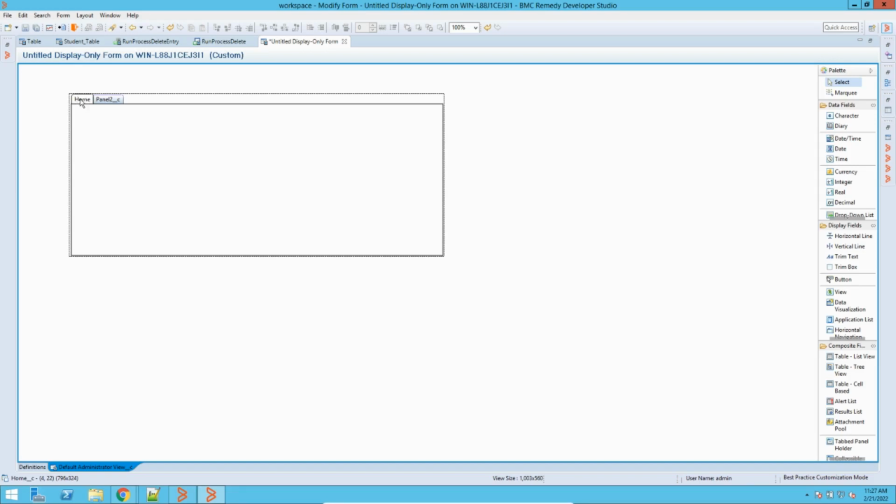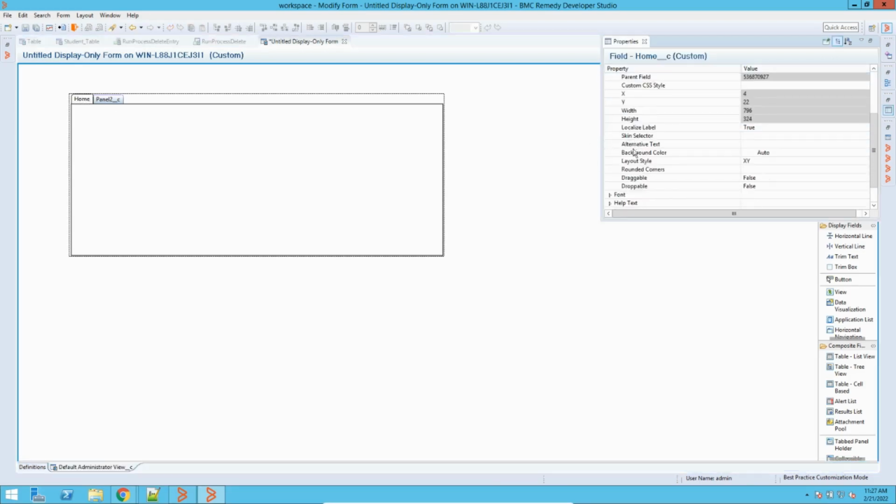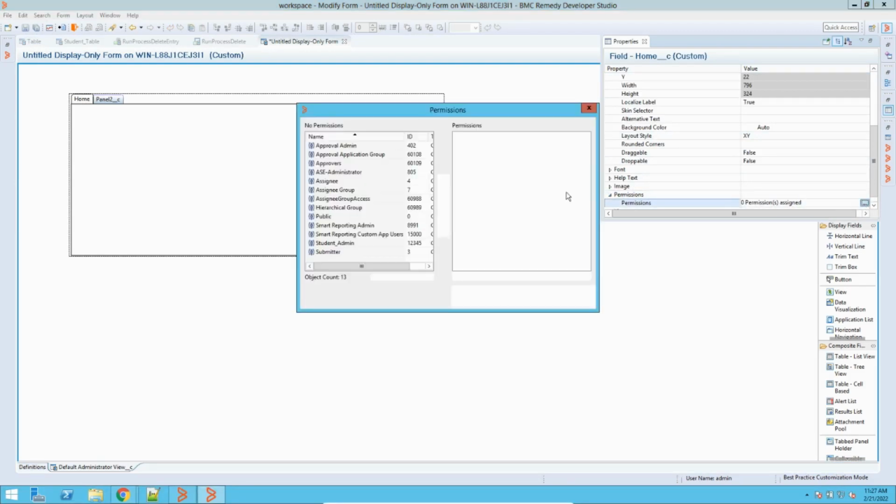Now, similarly, if I have to add the permission, that can also be done from the properties. Here you can add the permissions. If I want to give it public access, I can directly give public access. But this permission is again dependent on how your system is and how you're designing it. You can give it a different permission based on what you are building.